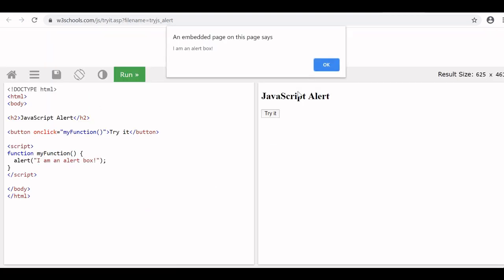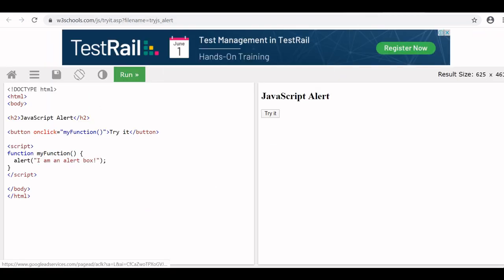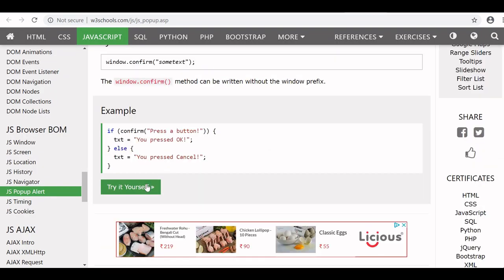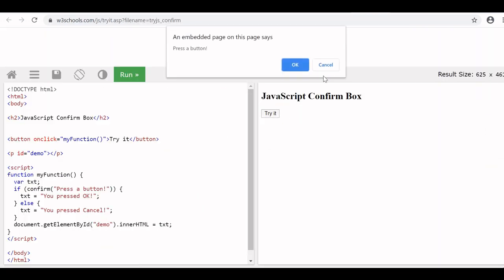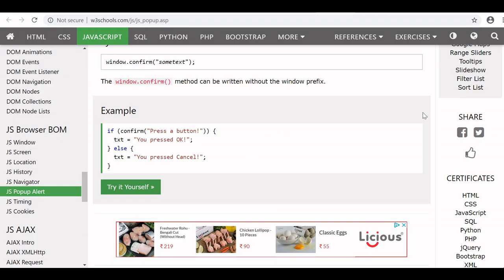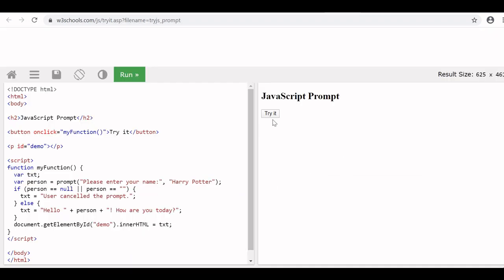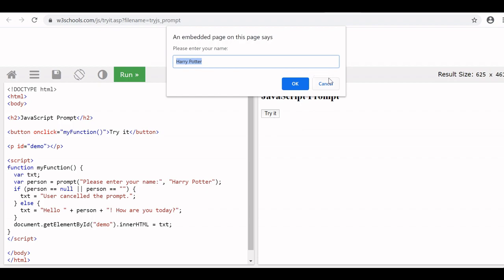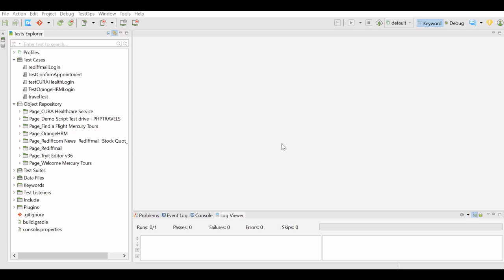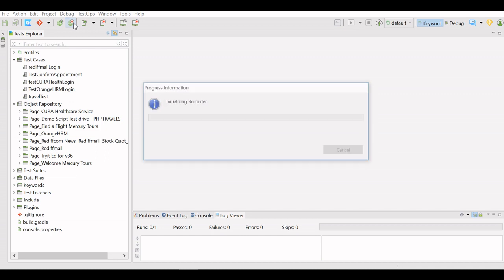There are three different pop-ups given over here. First is with the OK button. Another one is with the OK and Cancel button. And the third pop-up is with the input text box to enter the text. So let's quickly record these three tests in Katalon Studio.